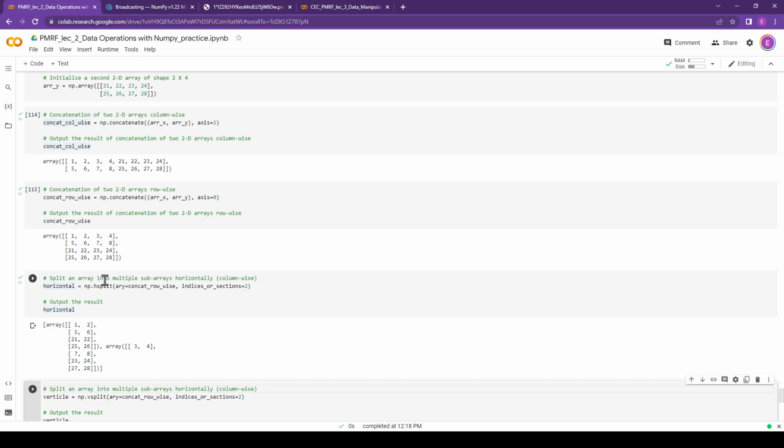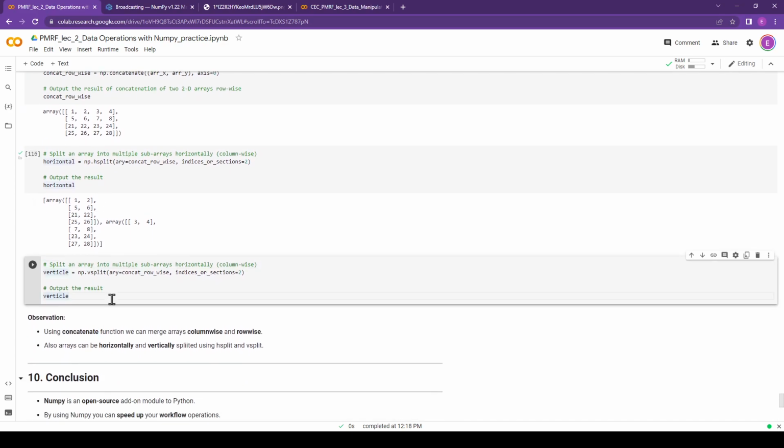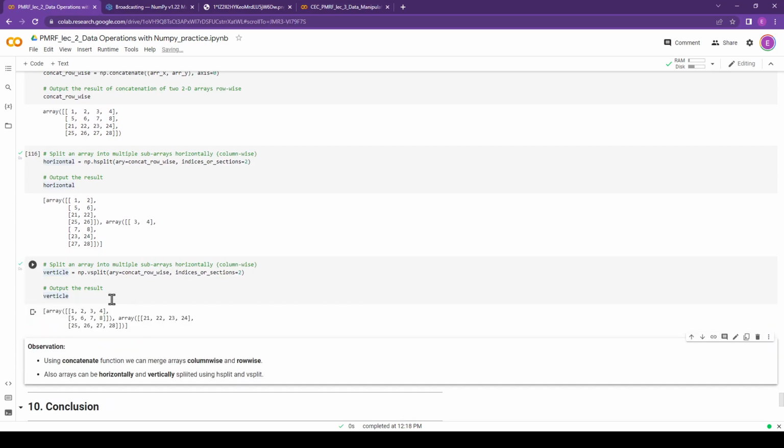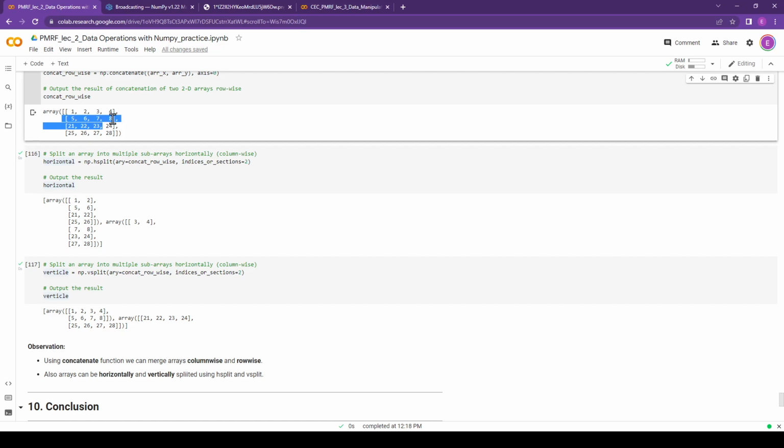Okay, now the next type is the vertical split. If I do the vertical split, you can see that the first two rows will be kept and the next two rows will be made as the other one. So the split will be done vertically. So you can see that the concatenation can be done column wise and row wise, and also the arrays can be horizontally and vertically split.